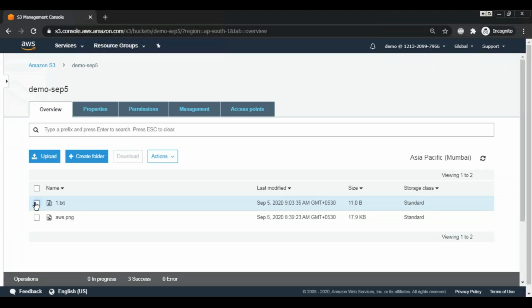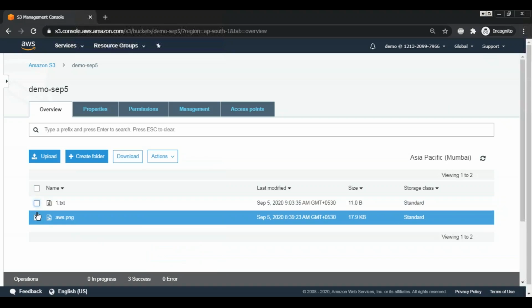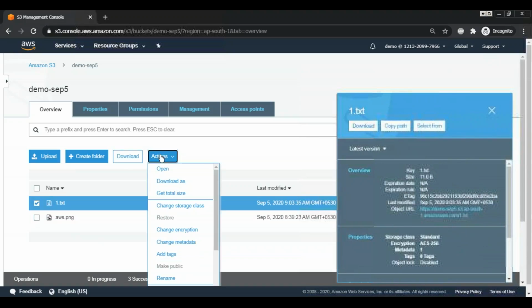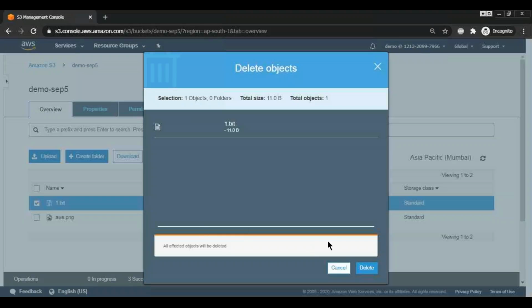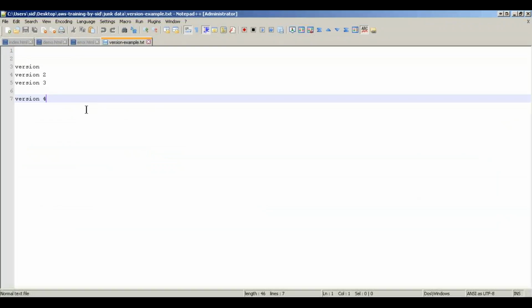We have an object. Let me clean this up. Let me delete and keep one file. So we have this bucket. What happens when I upload a file? Let me do one thing. One minute, let me open that file. That is my favorite file, version example. Here I have a file.